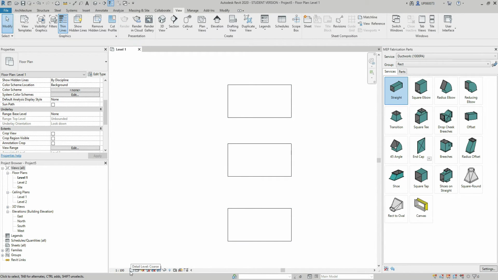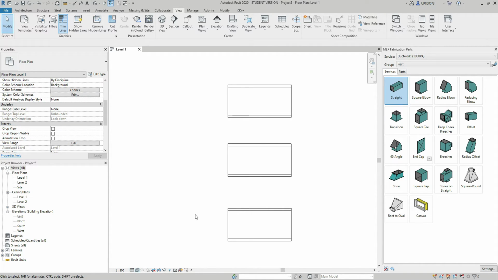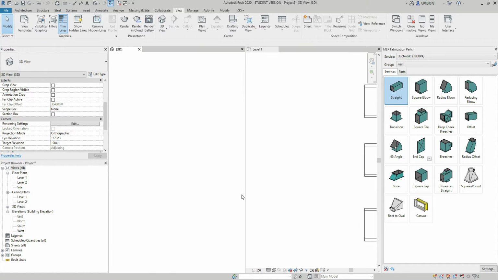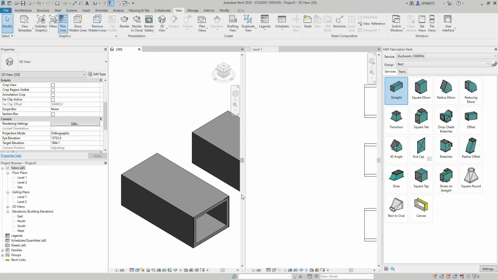Let's change the detail level to Fine and visual style to wireframe. Now I'm gonna go to the 3D. Press WT on my keyboard to see 2 views side by side. Press ZA to zoom all.